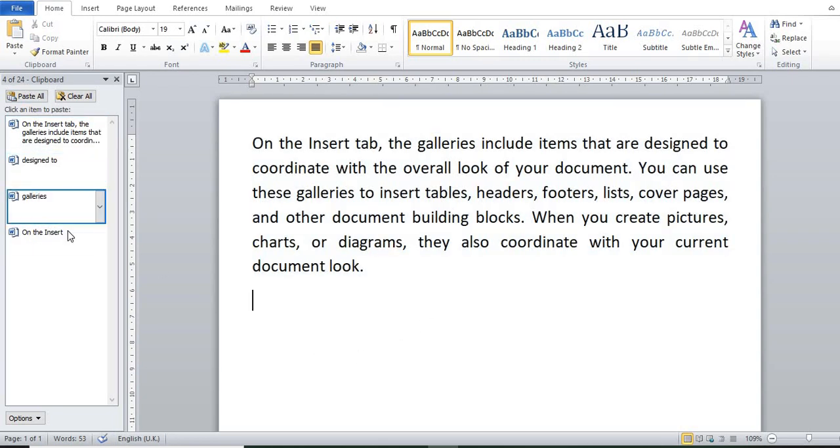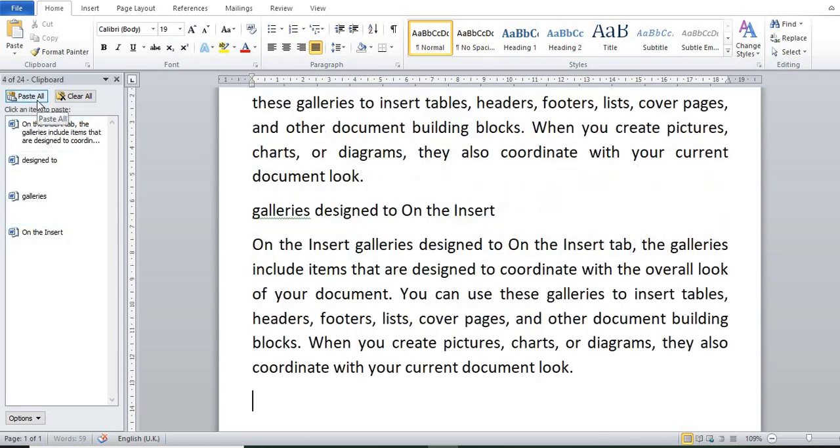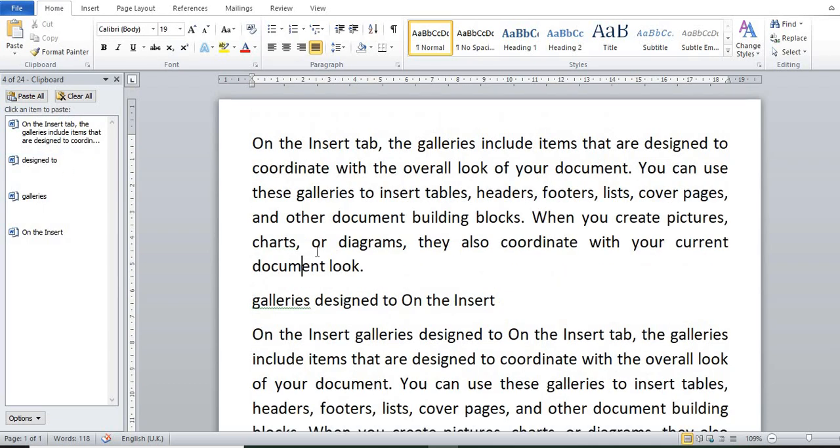So I can paste it. Click on this, it will be pasted. Click on this, it will be pasted. If I click on paste all, everything which has been copied in the clipboard will be pasted. So to copy one or more multiple items, we need to use the clipboard. So this is how to use the clipboard.